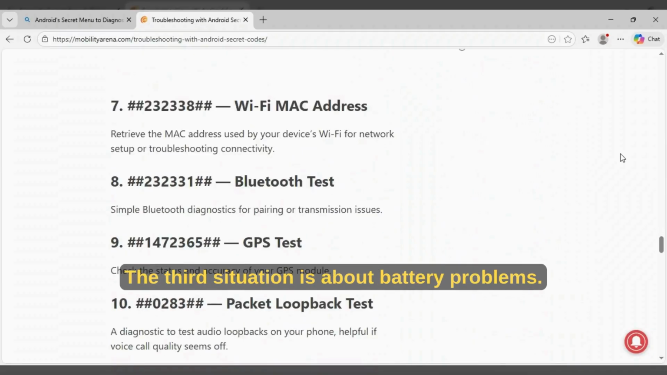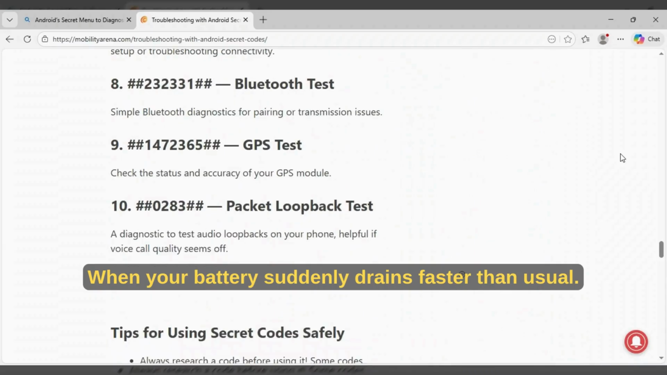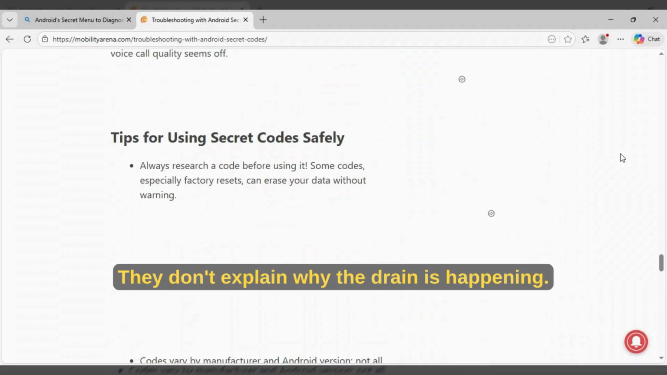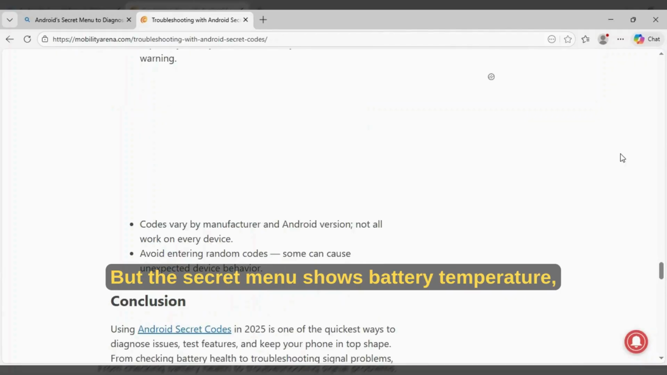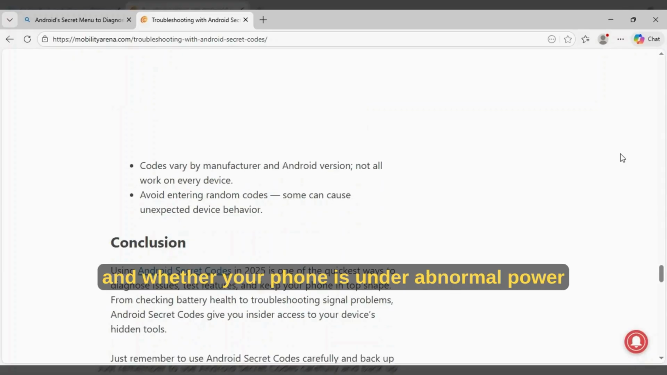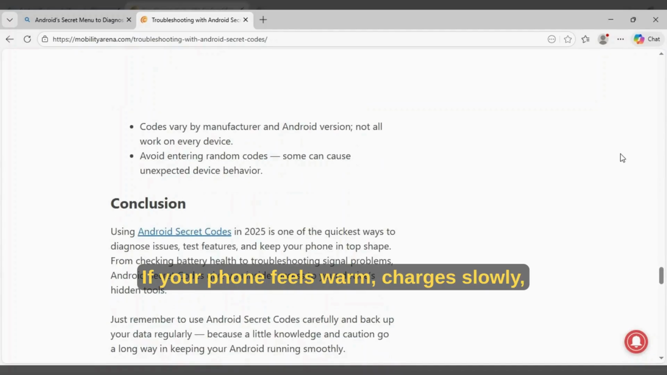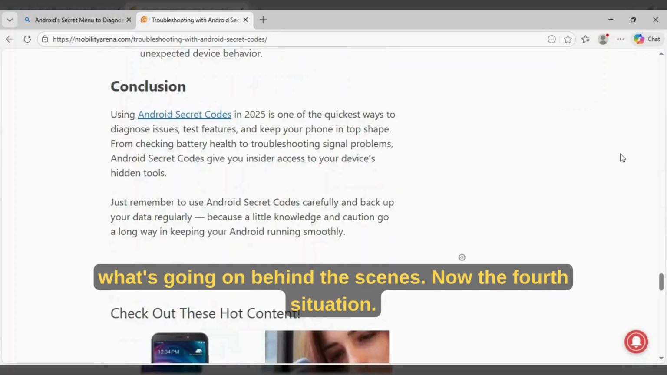The third situation is about battery problems. When your battery suddenly drains faster than usual. Most battery screens only show percentages. They don't explain why the drain is happening, but the secret menu shows battery temperature, charging state, voltage, and whether your phone is under abnormal power conditions. If your phone feels warm, charges slowly, or drains overnight, this menu helps you understand what's going on behind the scenes.